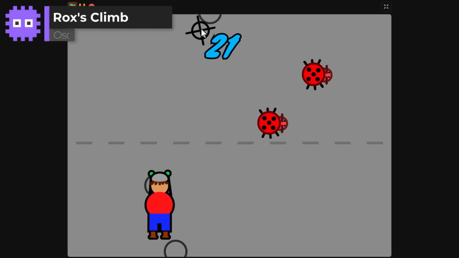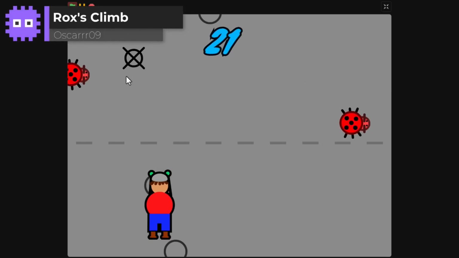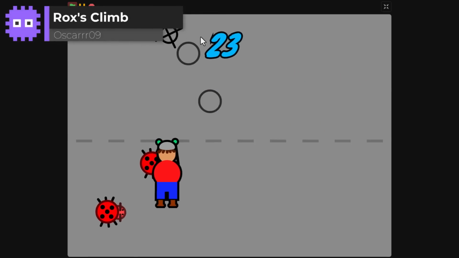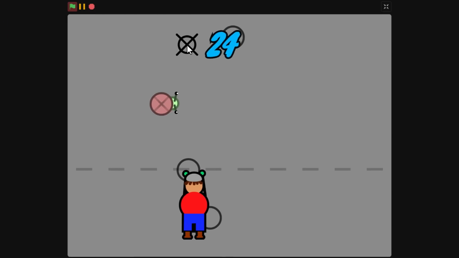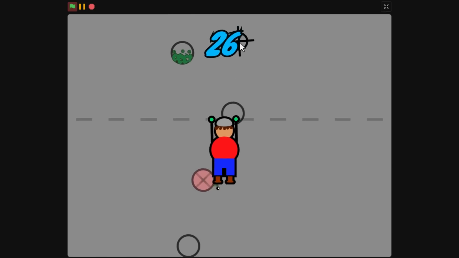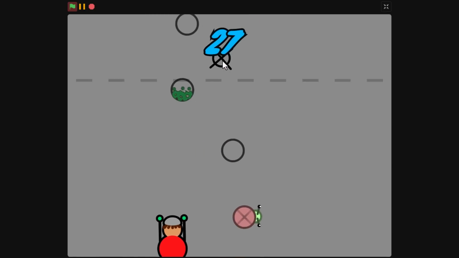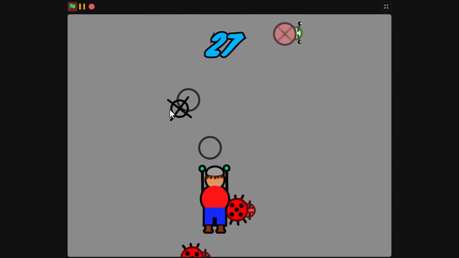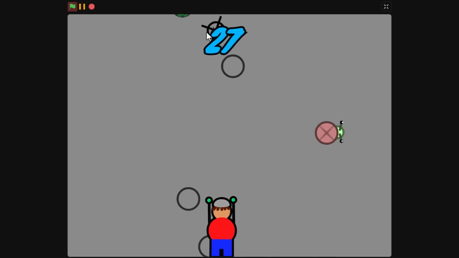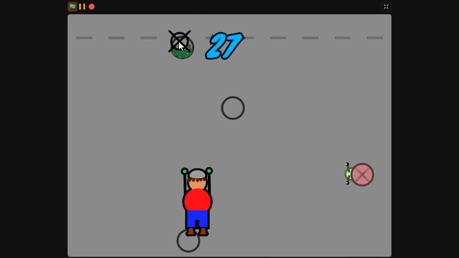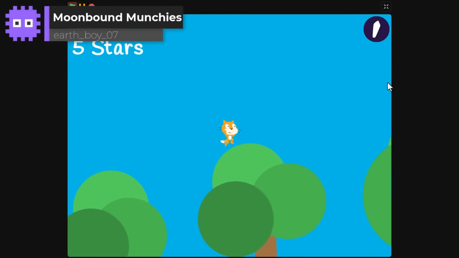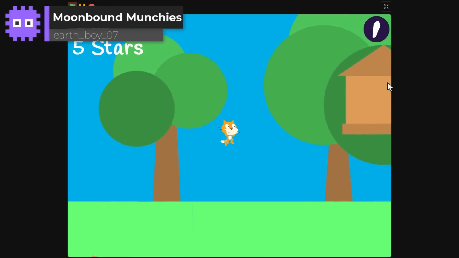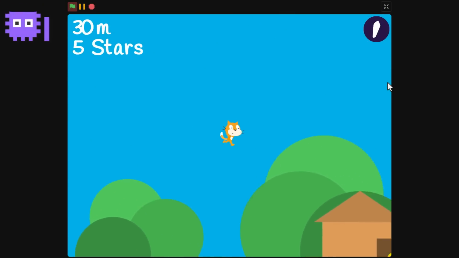Next up, Oscar09 brings us the challenging Rocks Climb. See how high you can climb one vertical leap at a time, and it's really not so easy to keep your grip, which is really frustrating. Perhaps it's fiddly, or it could just be me, but it only makes you want to come back for more and try again.